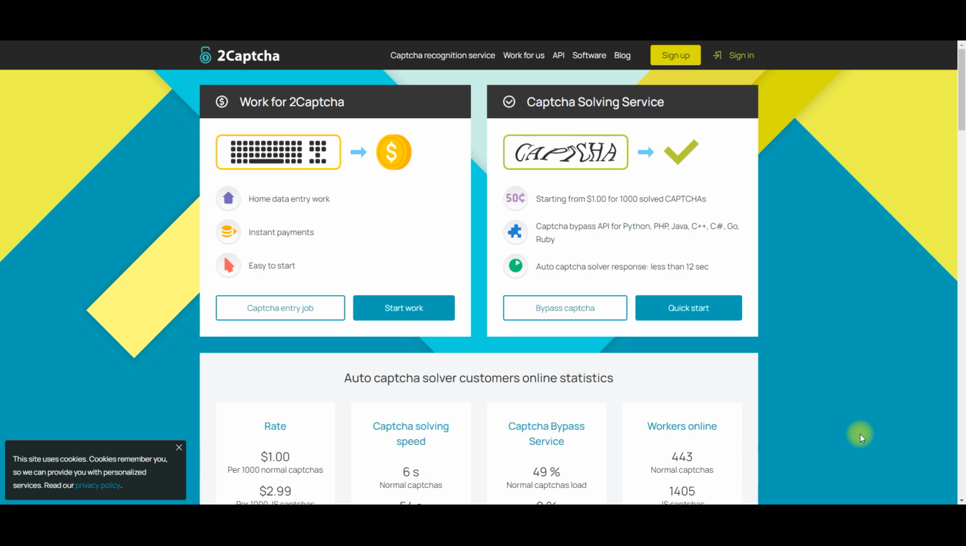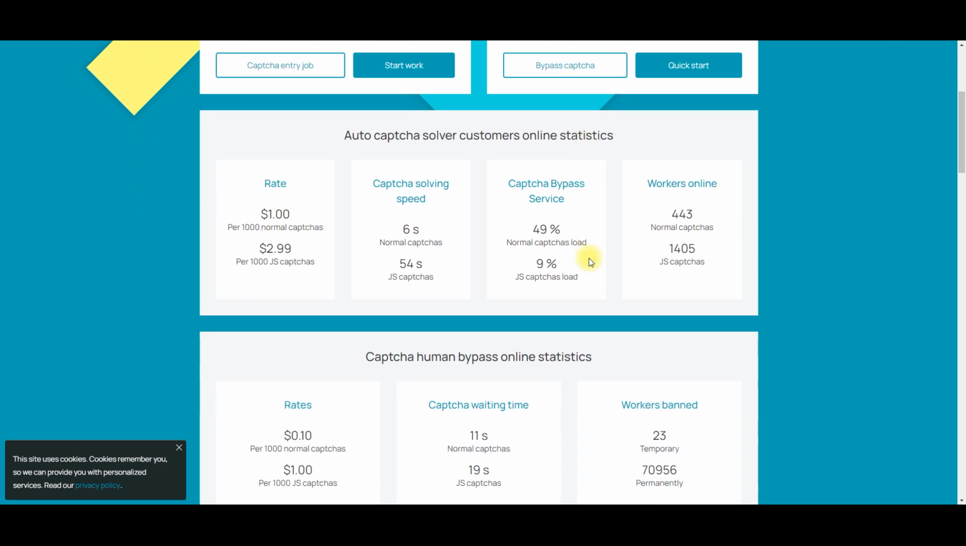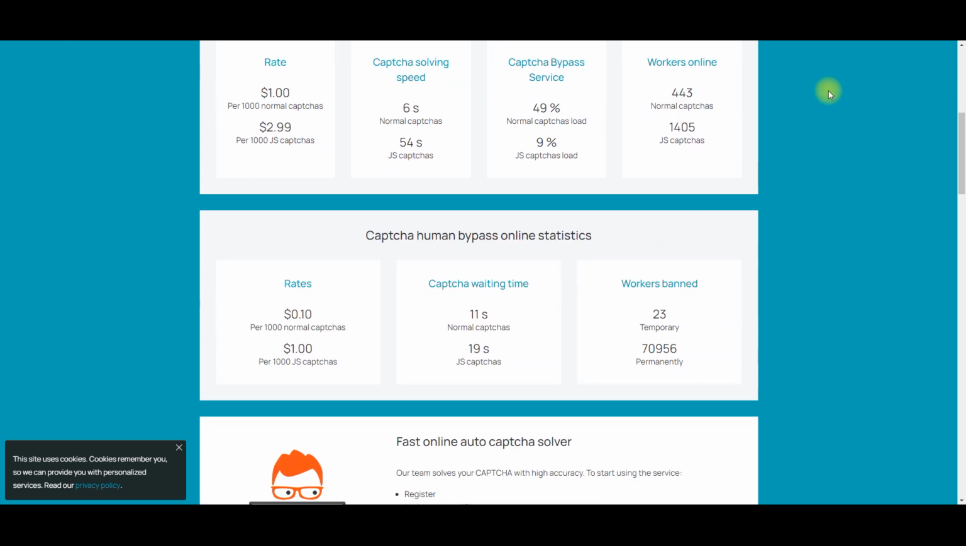To solve this, I will use the data annotation service 2CAPTCHA. I will not cover the registration process and balance replenishment. Let's get straight to the practice.